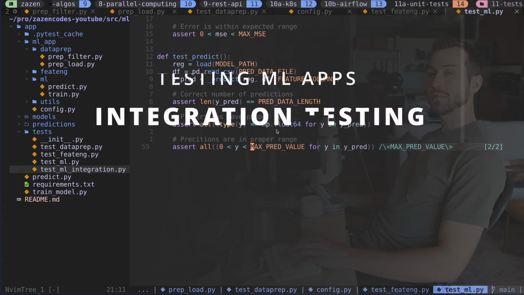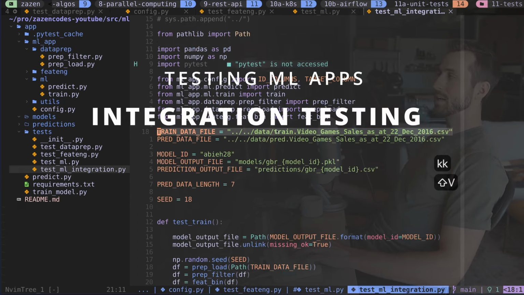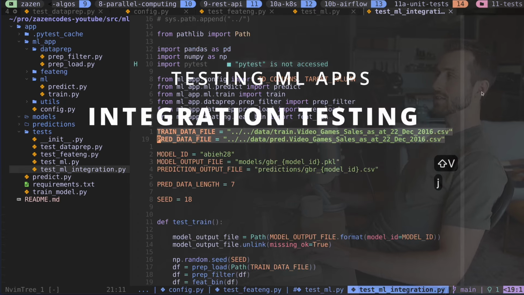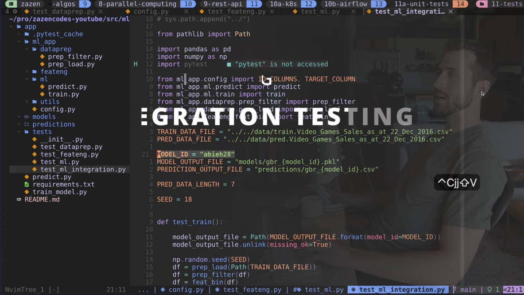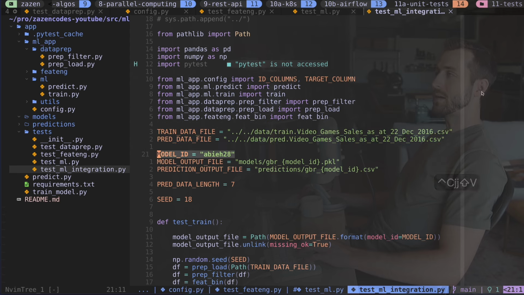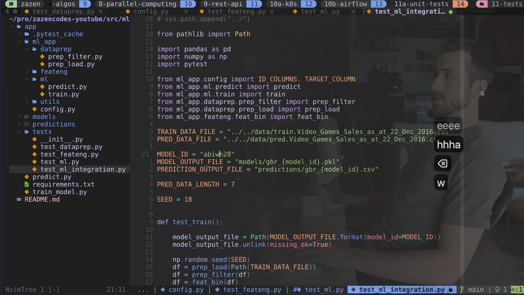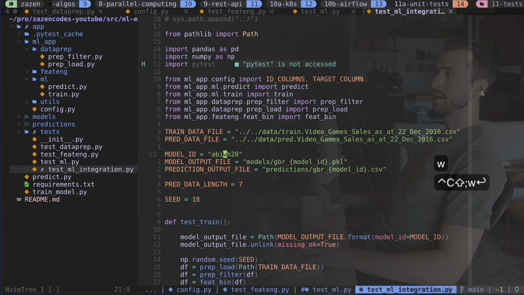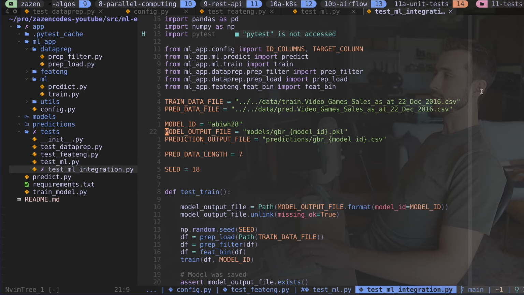The other type of test is an integration test. I'm defining a training data set and a prediction data set, and then I'm defining a model ID. And this model ID is going to be something that we're creating right now during the integration test. So this could be a new ID. I might just go ahead and change it right now. That would be fine. And let's start here with the model output file.